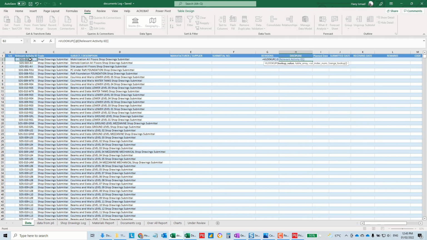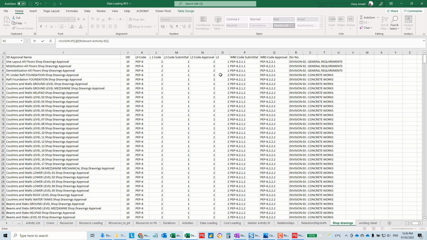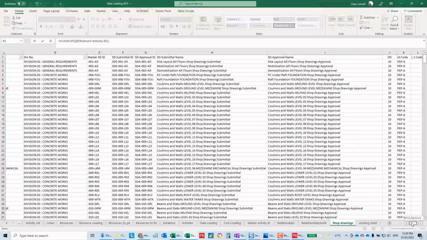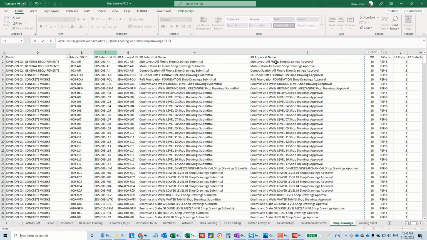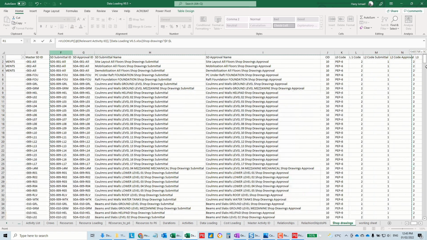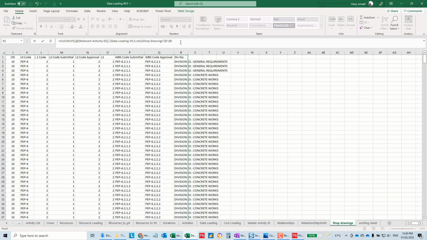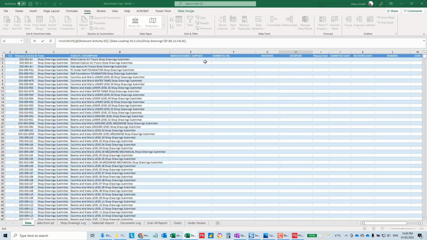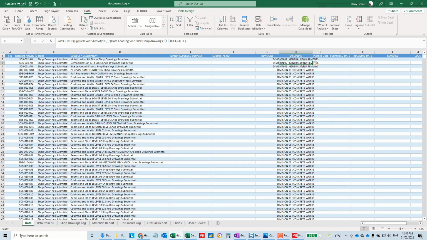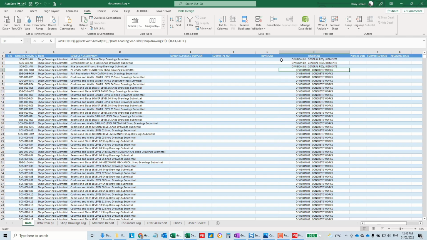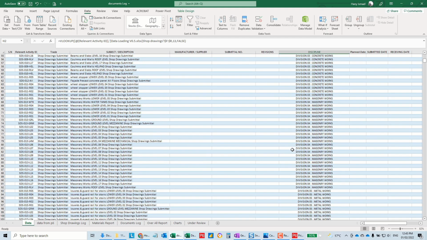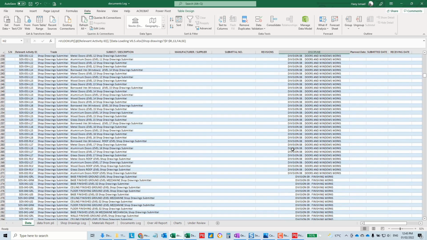for the activity ID, then I'll go to here, the shop drawing activity ID submittal, 1 2 3 4 5 6 7 8 9 10 11 12 13, till the 13, and give me the 13 and exact match. Now I have the discipline, which is the division of work. Okay, I have it, good and very nice.